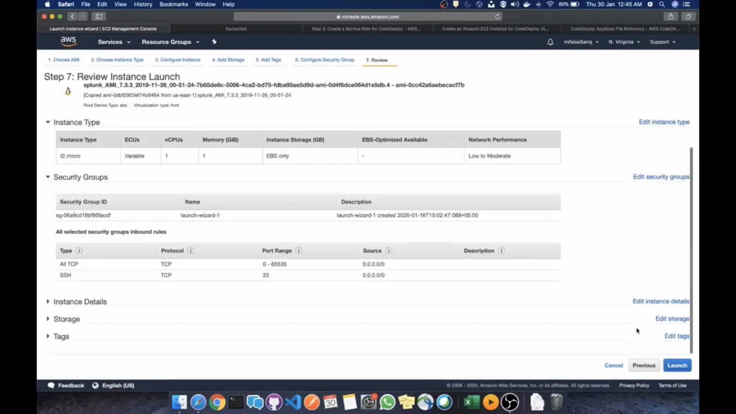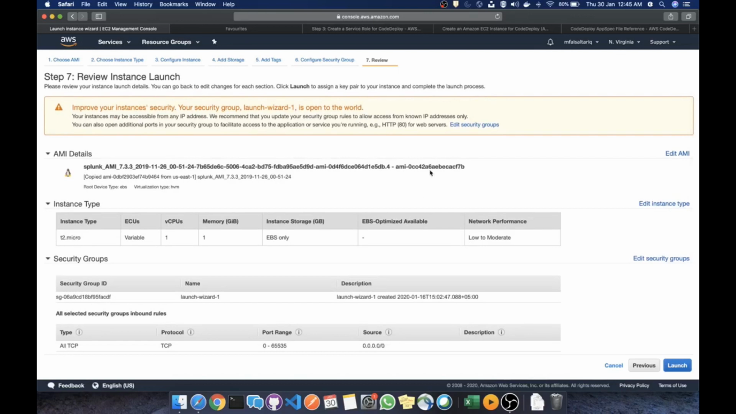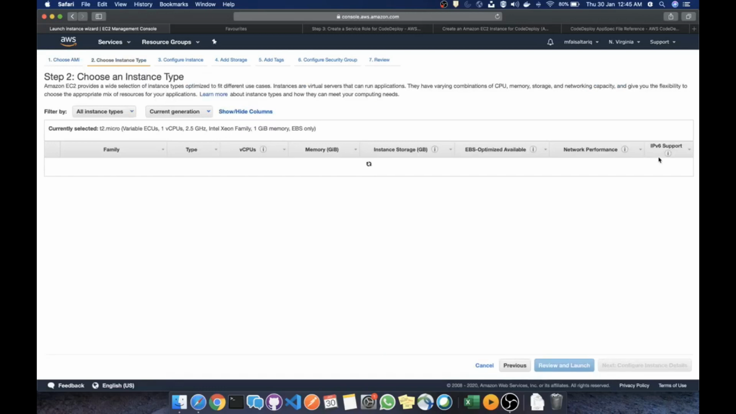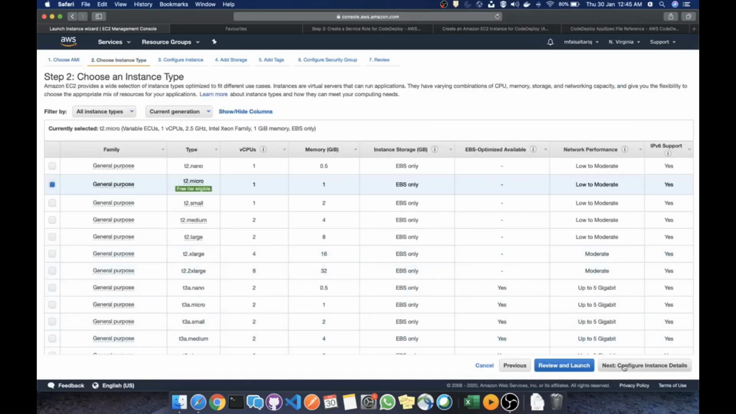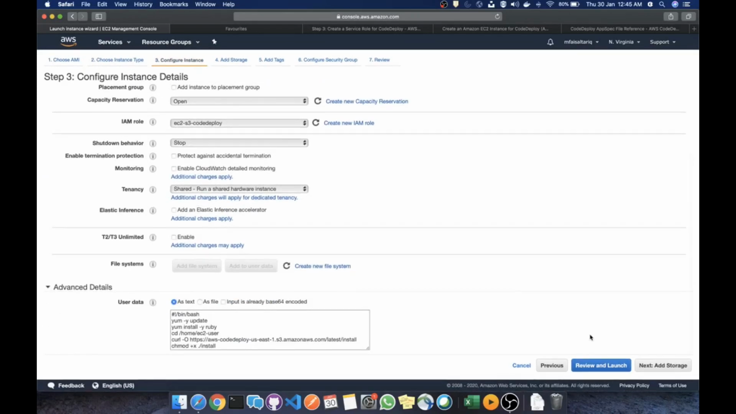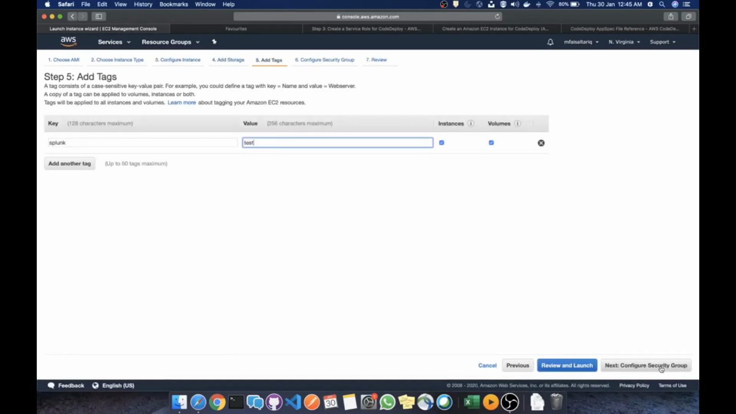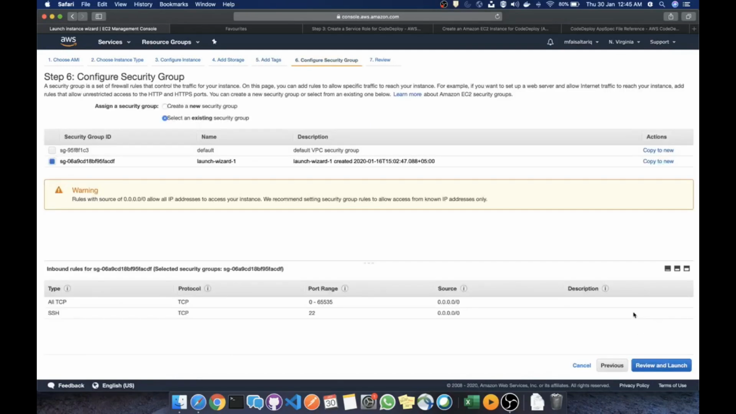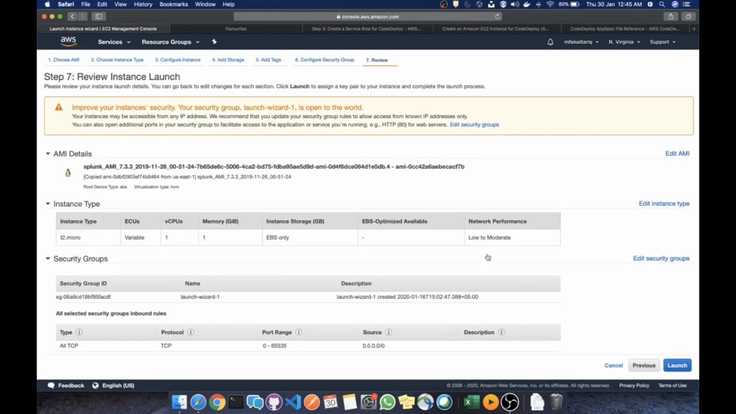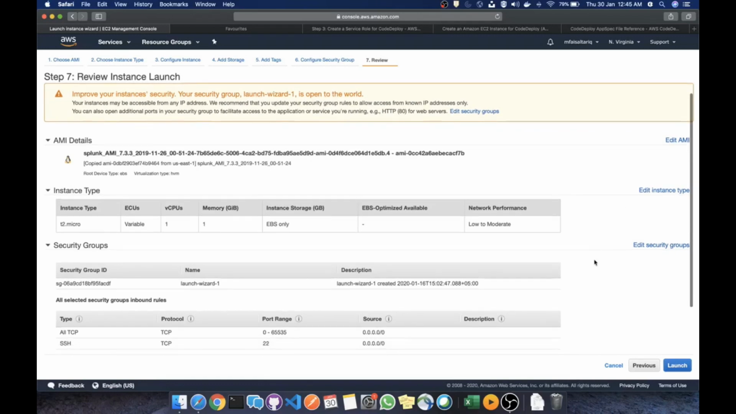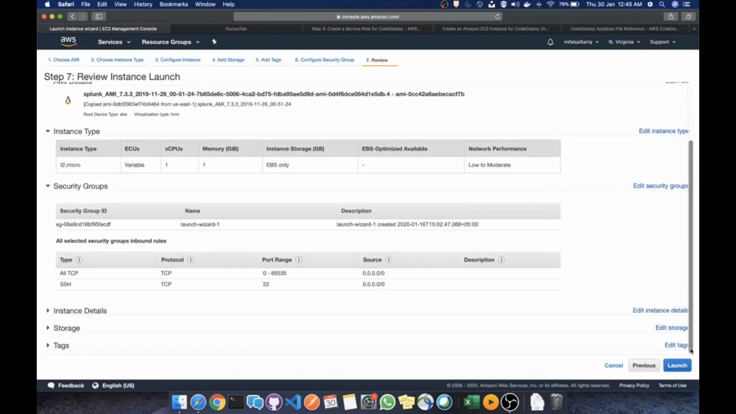AWS Marketplace. Edit AMI. Select next, next, next, next. Review and launch. Preview instance security group. So I don't want anything to be reviewed.